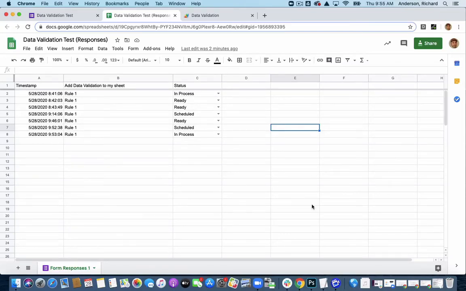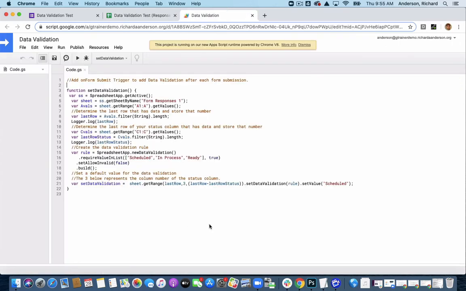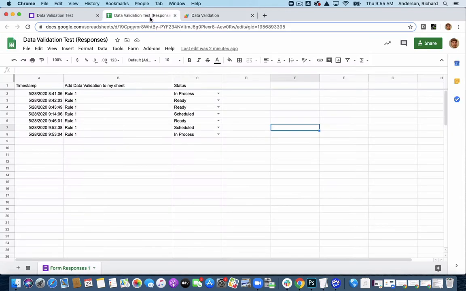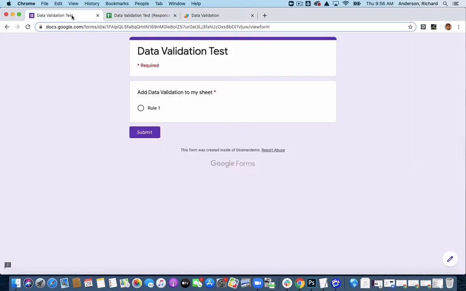Richard here with a tutorial on programmatically establishing data validation in your Google Sheet. So I'm going to first show you how this works and then connect it back to curriculum mapping and some possible use cases for this. So I have here a Google Sheet, and connected to that Google Sheet is an app script that is designed to programmatically build data validation into our Google Sheet on form submission. And I also have a very basic Google form to test this.